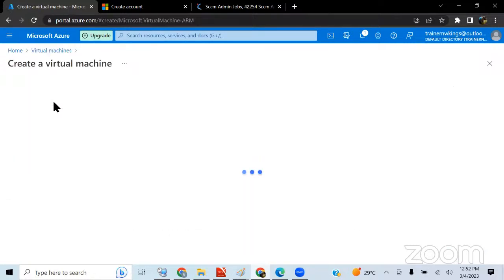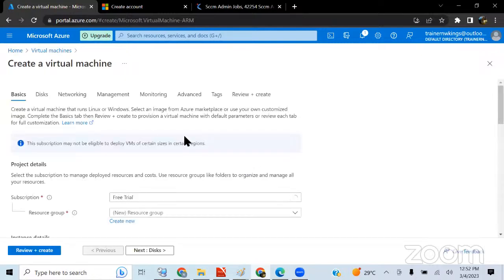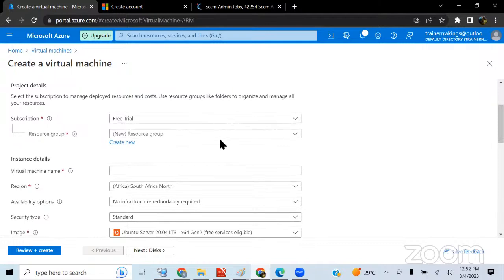We'll be working on 2019 server. First of all, we have to create a resource group. A resource group is basically the box in which I'm going to place my virtual machines. And a resource group can have multiple virtual machines in it.